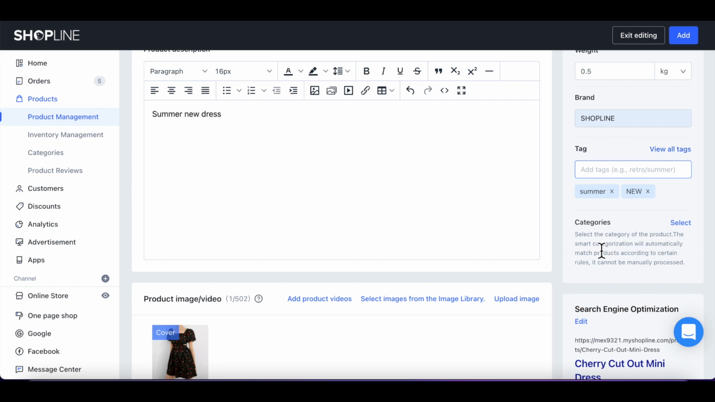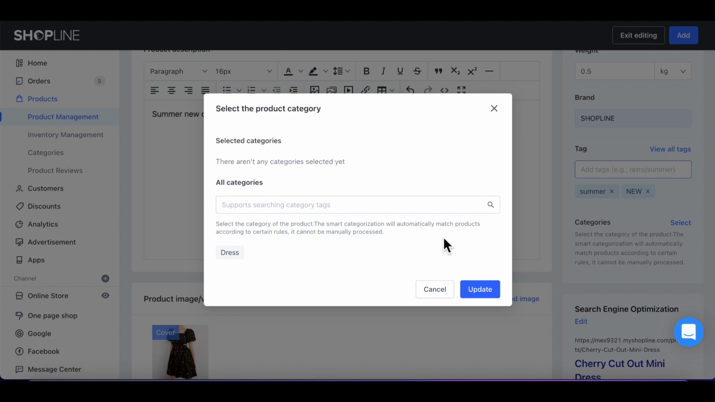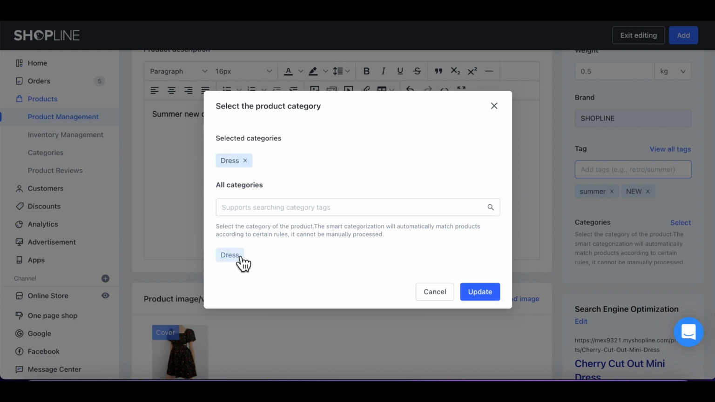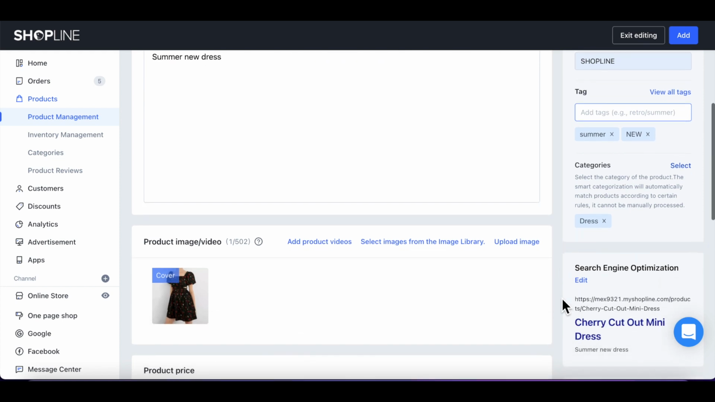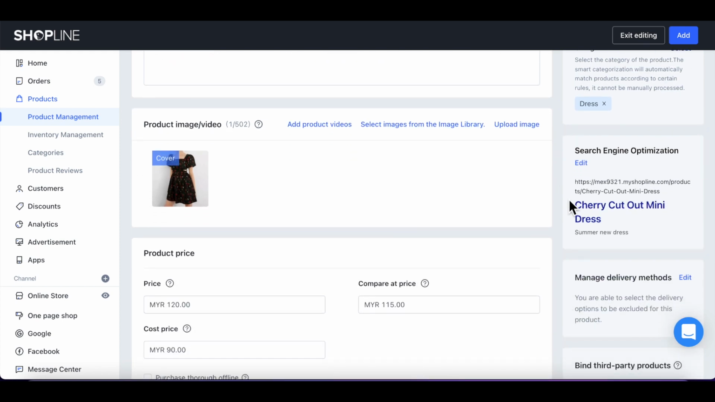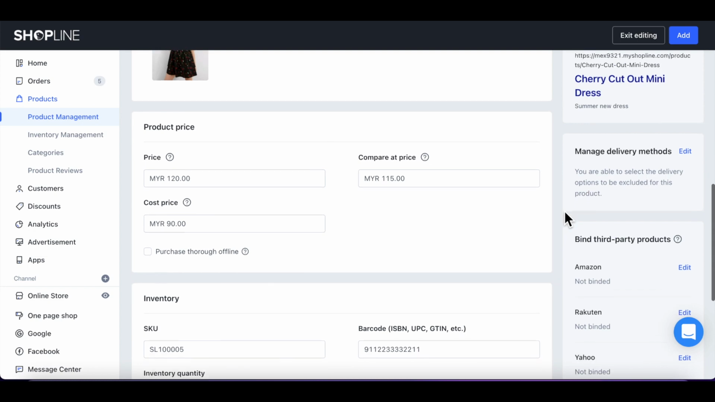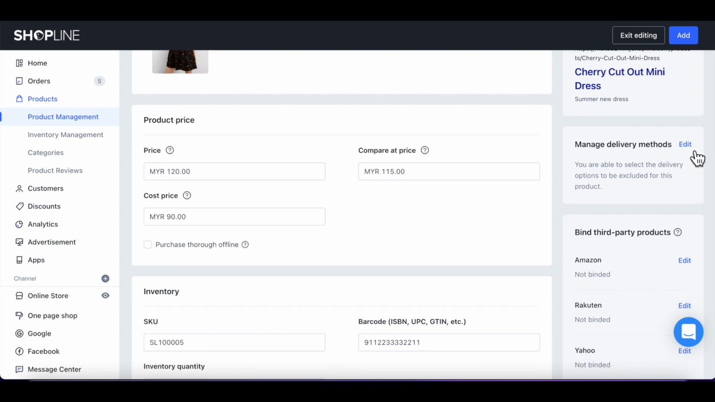You may also select which category this product belongs to. Similar to category setup, you are able to edit your SEO for web search visibility. Next, you can manage the delivery methods for a particular product. All delivery options will apply by default. Click Edit if you wish to exclude certain delivery options.